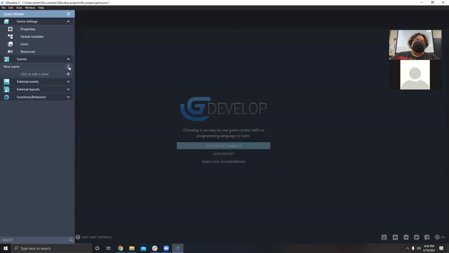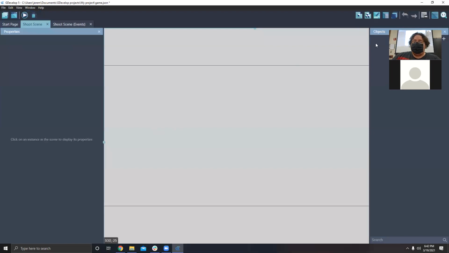We're going to create a new scene. Again, the scenes are like levels, right? Or sometimes like different screens. I'm going to rename this scene. I'm going to call it shoot scene because it's where we're going to shoot other ships. Super basic stuff.